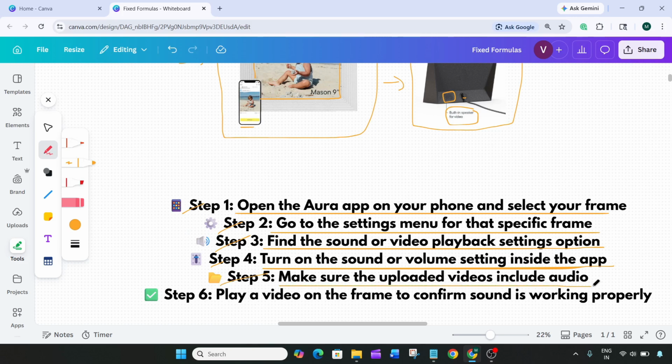Step 5. Make sure the uploaded videos include audio. Step 6. Play a video on the frame to confirm sound is working properly.